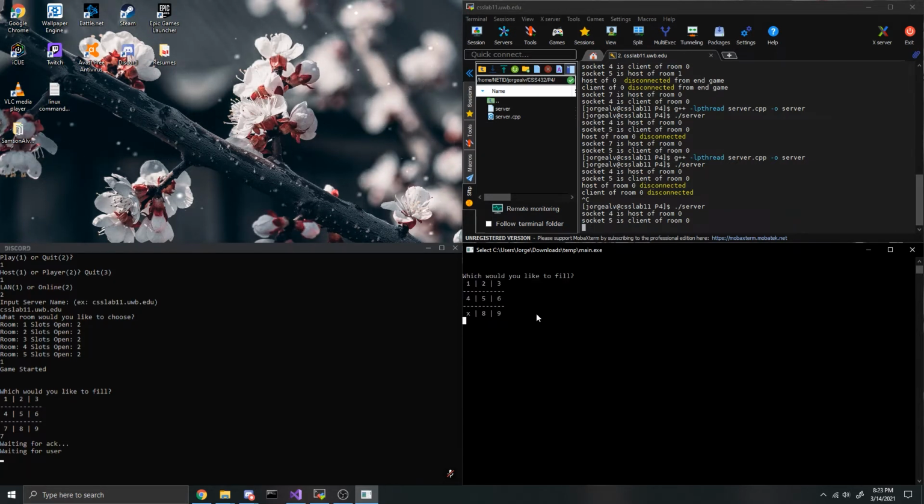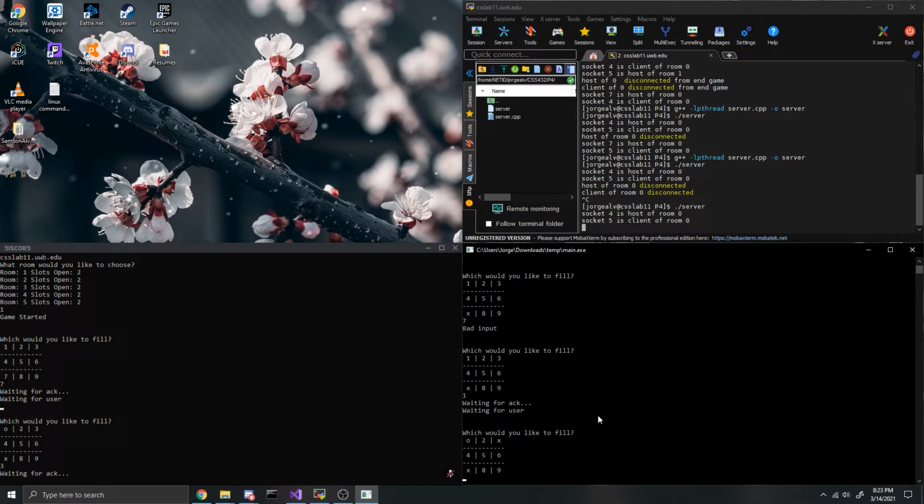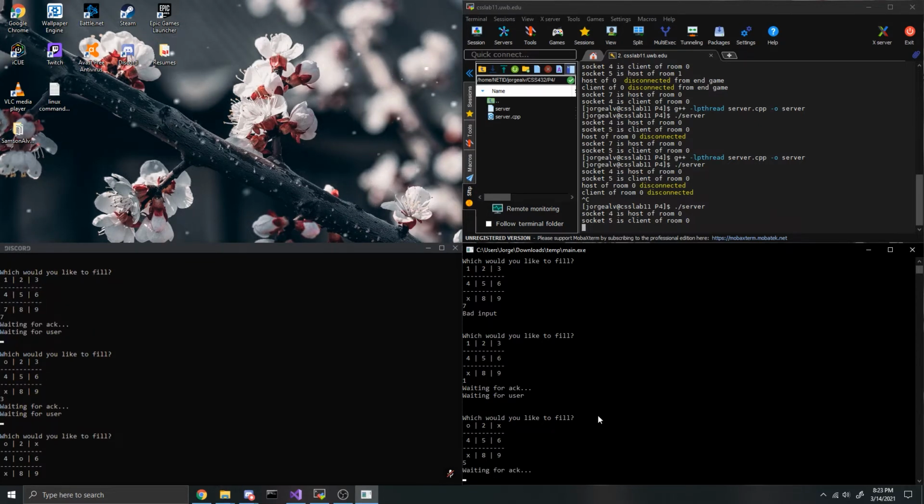So say right here if I were to do 7 to try and override his move, it would be a bad input, so it would ask me to fill it in again. I'm going to go ahead and pick one, waiting for the user, and then it sends it over to his side, and you can see everything going on over there. Then I'm going to go ahead and pick 5.